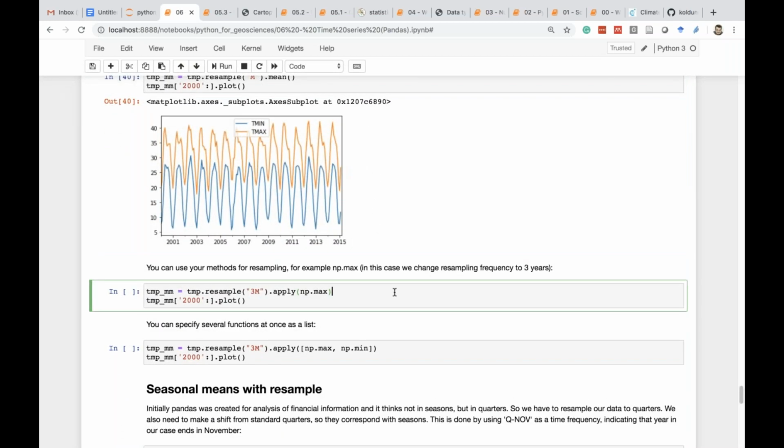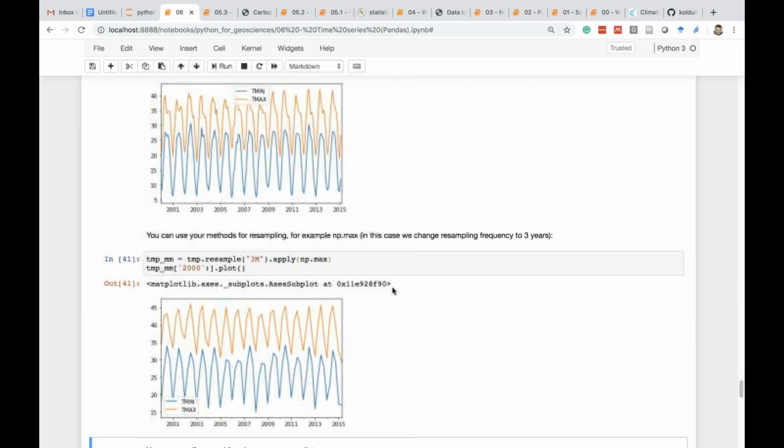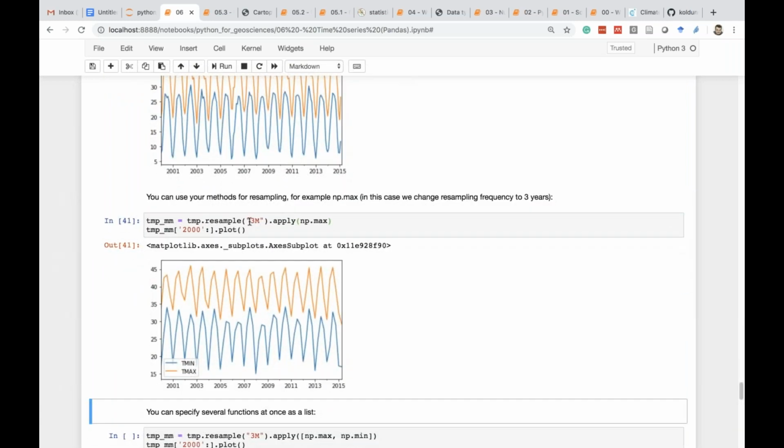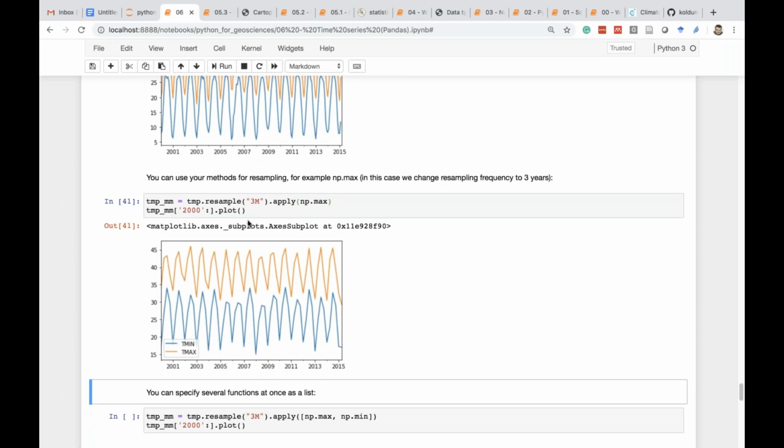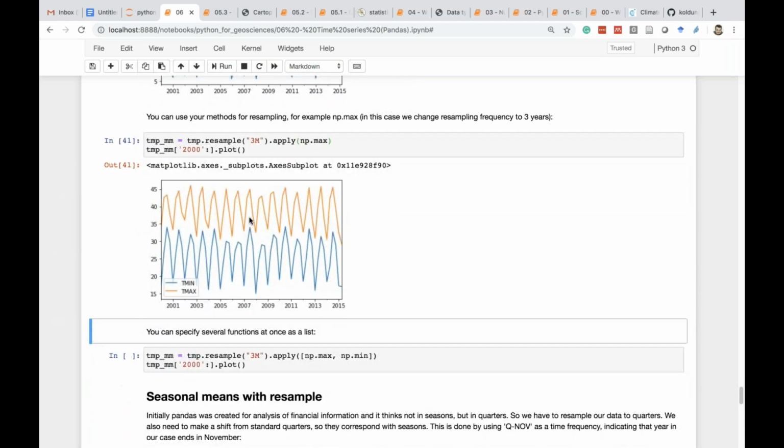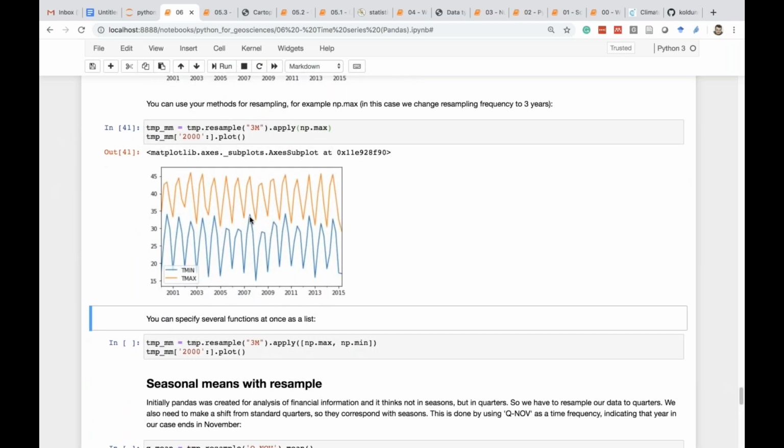You can do the 3 month resampling. This is doing it every 3 months. Of course, it doesn't make too much sense, because every 3 months we will start in January, February, and then March will be our 3rd month. So it's not really a seasonal thing, and how to do seasonal thing I will show next.